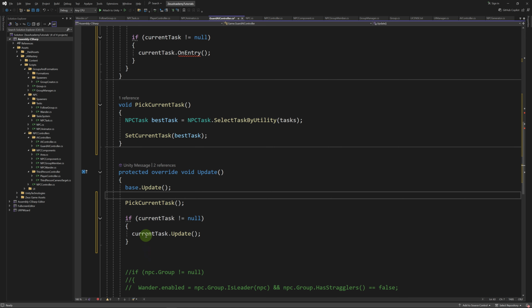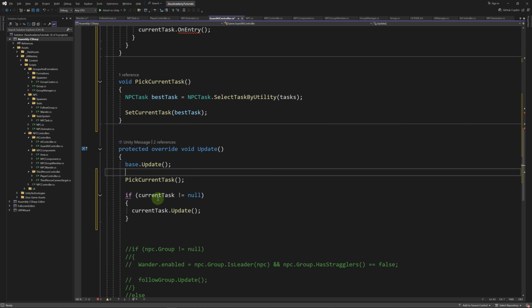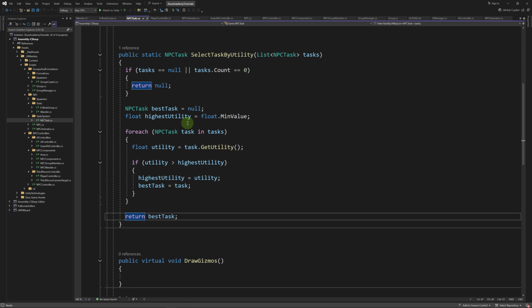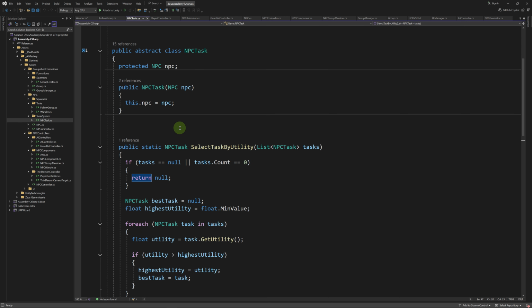In the update method, we'll call pickCurrentTask. PickCurrentTask will select task by utility, then set the current task to that task. If current task is not null, we're going to call the update method on it. Let's define the onEntry and onExit methods. Going back to the NPC task script, let's add the methods over here.